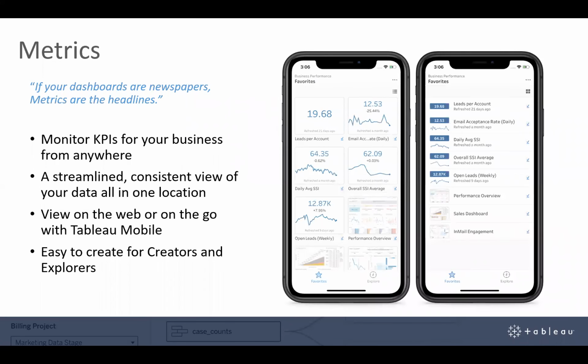Then a big new feature for web and mobile is metrics. So metrics allows simple metrics to be created from almost any view or dashboard, saving you a lot of time and effort for your Tableau data stewards.